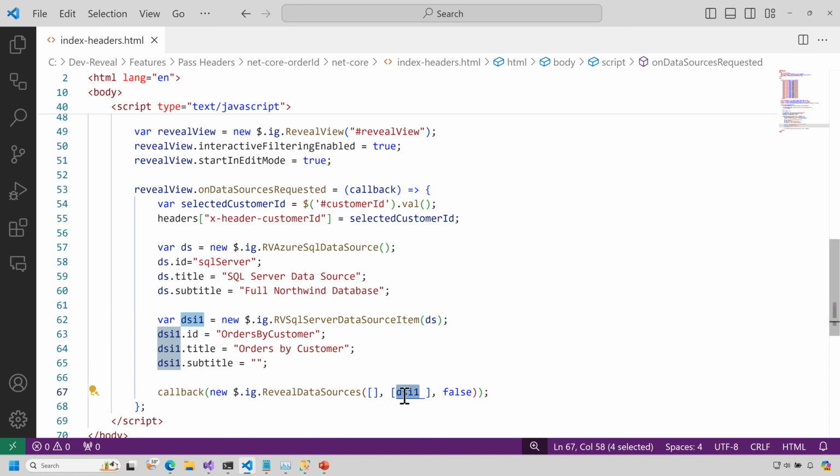So in this case, I just want to show this data source item. If I wanted to show the data source, I would do a DS here. So I would show the data source. There's two arrays that you would use, but I am going to remove this and I'm just going to show this data source item. So let's right click and view this in the browser.